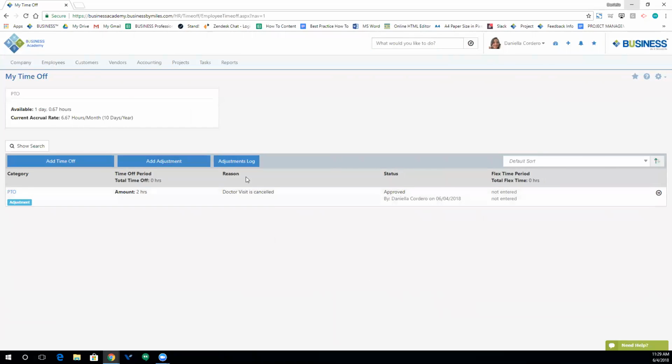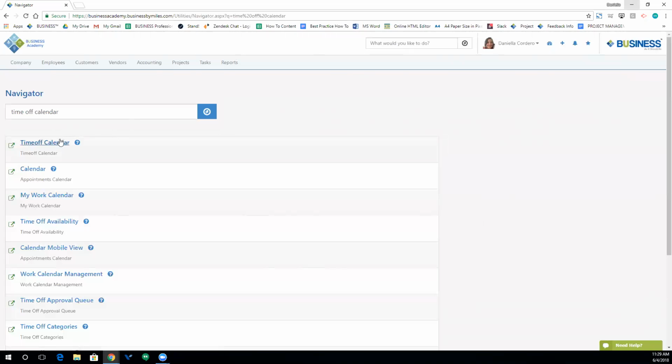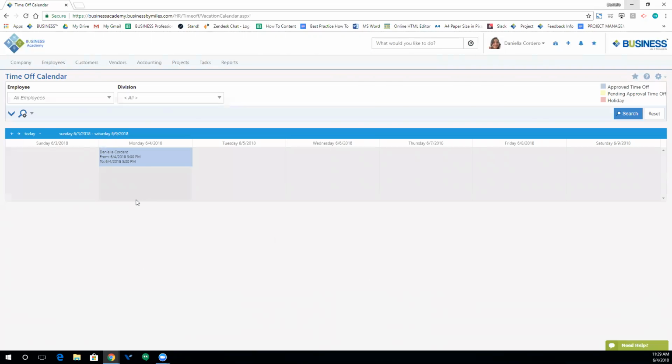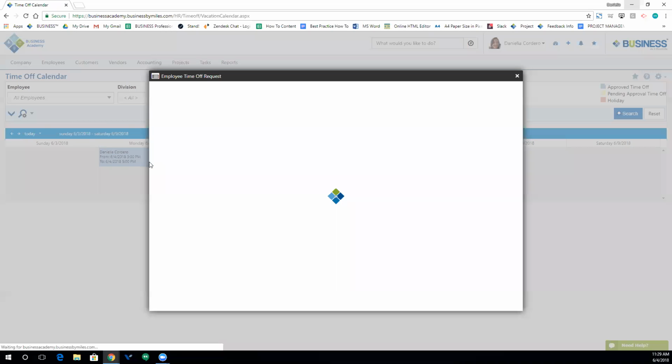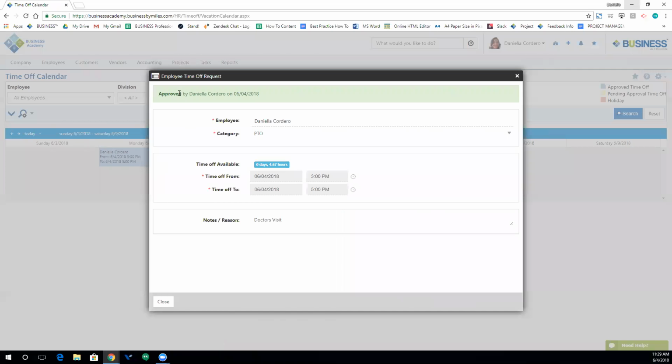And then from here, we also have the time off calendar. So we'll go and view that from the navigator. And as you can see right now, since I only did that one date, it'll show up for that exact Monday with the from and to and so forth. And then from here, if I wanted to, I can go and click into it and it'll let me know who it was approved by, the employee information, and the date for the time off.